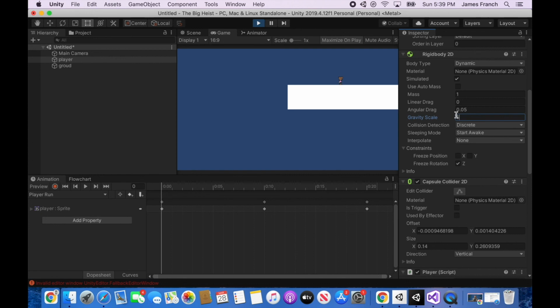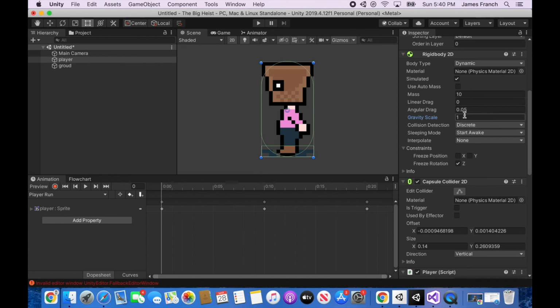The gravity scale of 10 is too much, so I'm gonna make it 5. That's nice, feels more fun, this jump. Not too big, not too small. The changes I just made are not going to save because I was in play mode. So once you exit play mode, make sure to save those changes.